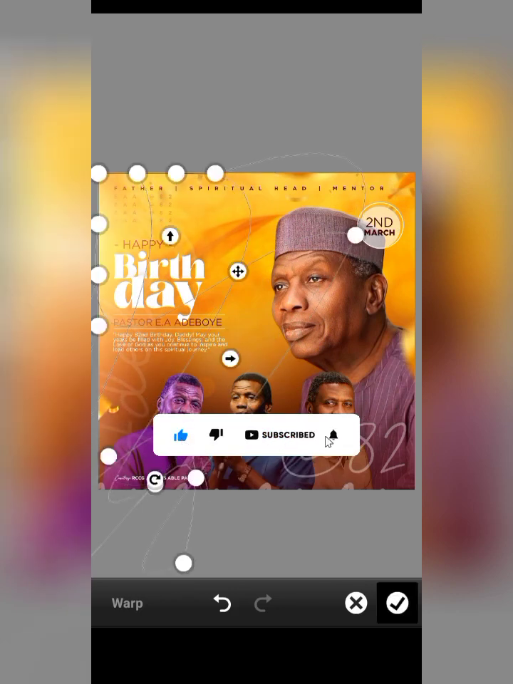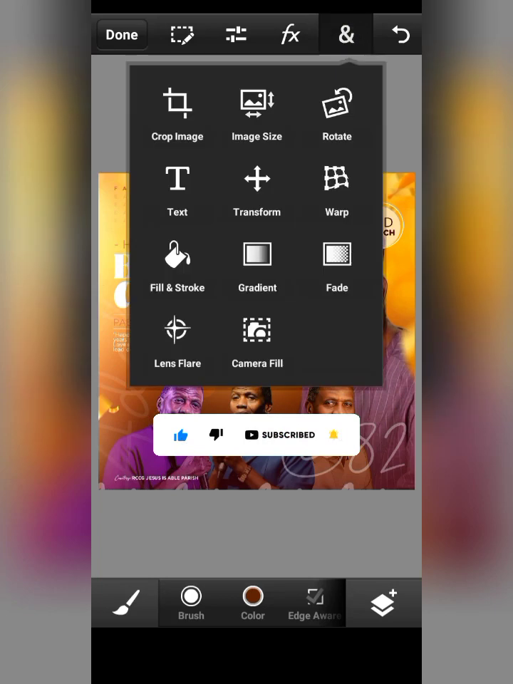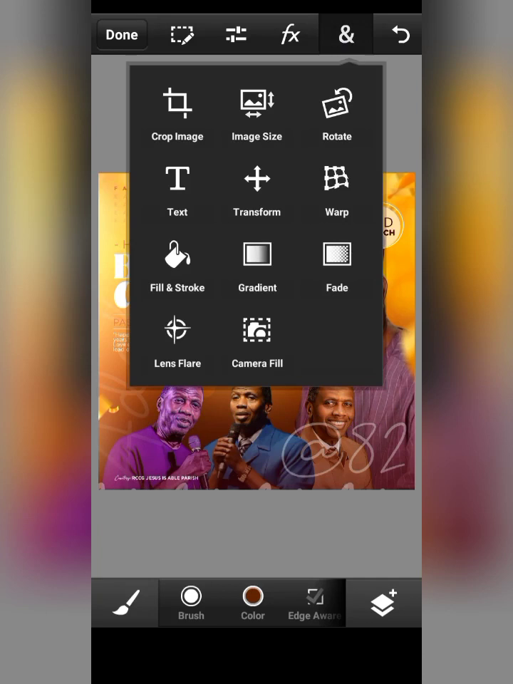Now to the next tool here. Fill and stroke is not something you work with much. For this gradient, I have a special video on how you can use gradients and this fill tool. This fill tool helps you blend a model picture with the background. So I have a video in the description that will show you how you can use this fill tool.